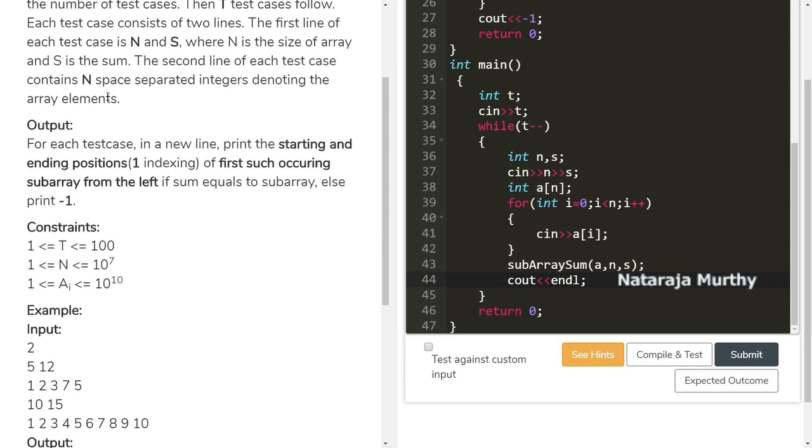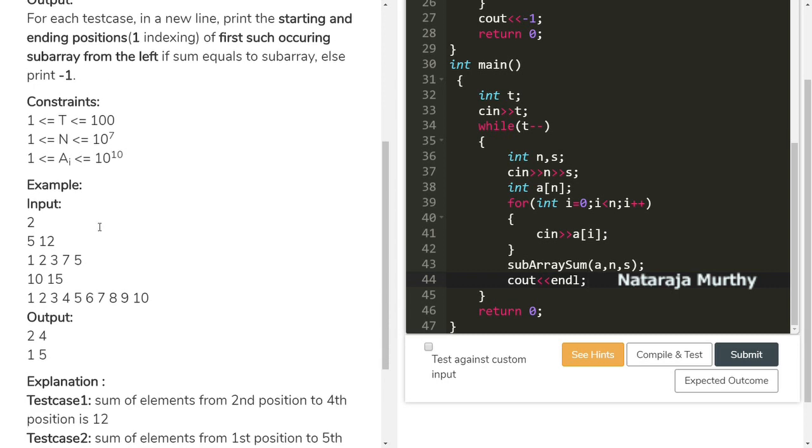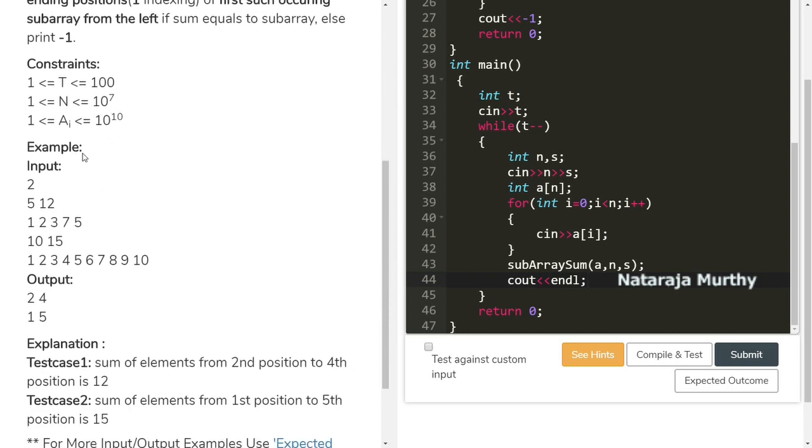So I will explain the input and output with an example. These are the limits. T is the number of test cases, n is the number of elements, and A[i] represents the n elements. Those are the limits. And here is the example.